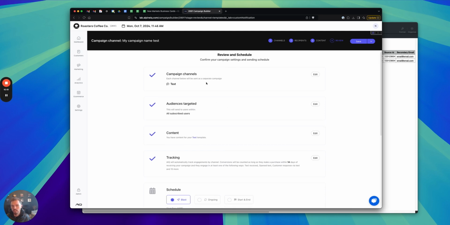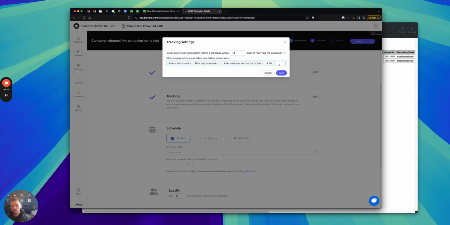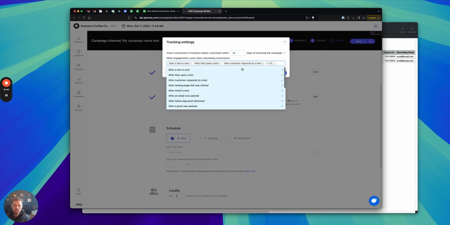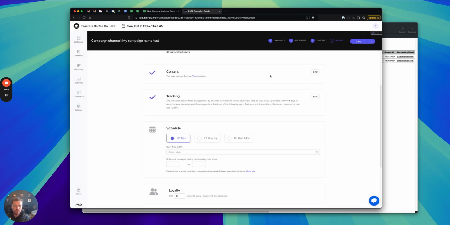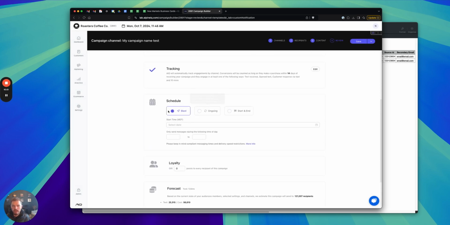In here, you can see I've got a text channel. I'm targeting this audience. My text content is here. I can click it to edit that template, and my tracking is automatically set up. Of course, we can't track whether they purchased on a point of sale unless you have the integration live, but let's assume that you do. You can change your attribution window here. If it's a 1-day promo, you can change it to 1. You can change what engagements count as a conversion, so you can narrow it down, less fluffy stats, more deterministic stats, really nice.